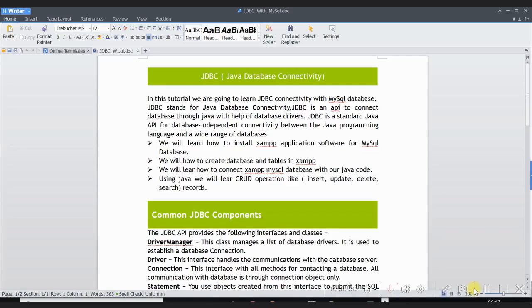JDBC is a standard Java API for database independent connectivity between the Java programming language and a wide range of databases. That means we can connect with multiple databases like MySQL, Oracle, Postgres, SQL Server, etc. with the help of JDBC connectivity.